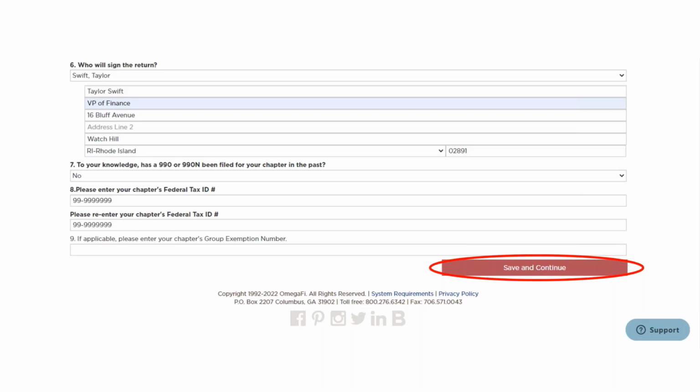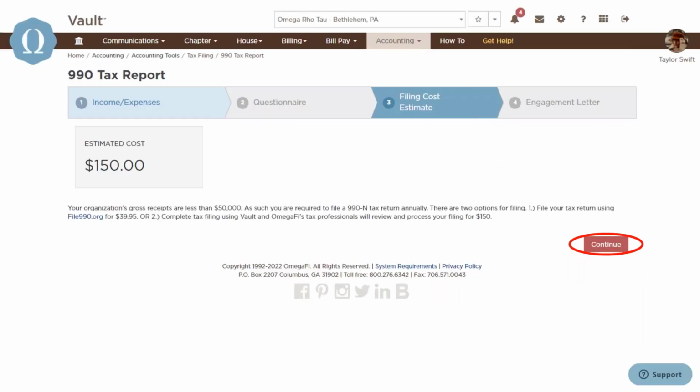Oh, I'm sorry. And also, if it's applicable, you'll enter your chapter's group exemption number if you file as a group. Then you're going to be given an estimated filing cost based on the information that you just provided. So you'll just quickly review this page. If everything looks good, you'll click Continue.